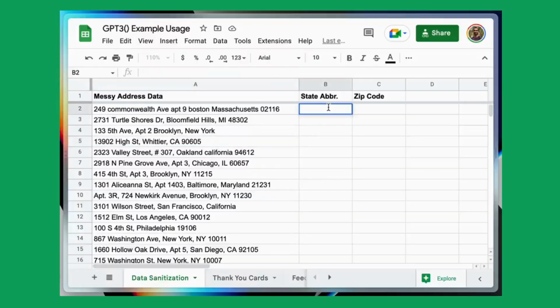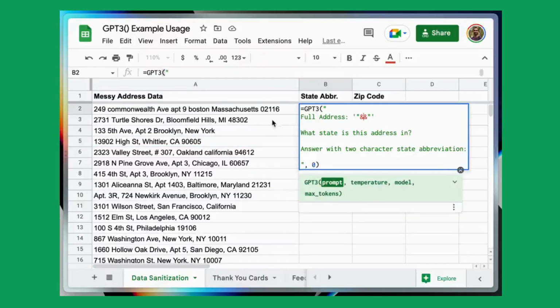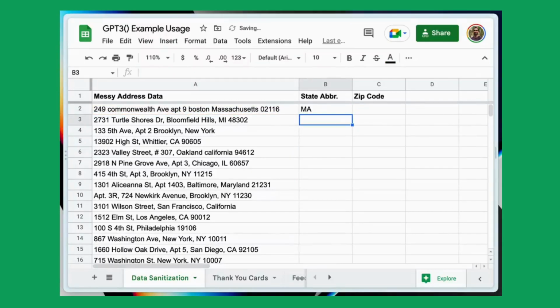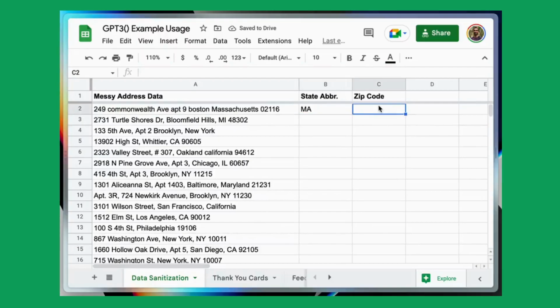Let us say you have a large data set of messy addresses of your customers and you want to get the state for each address in abbreviated form and the zip code for each address as well. You can simply use the GPT-3 formula inside Google Sheets.